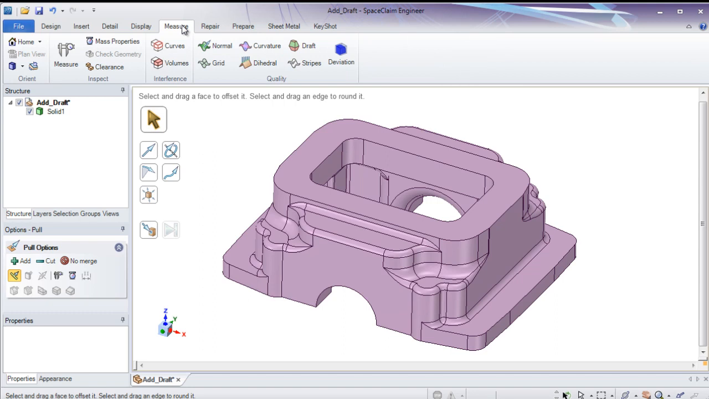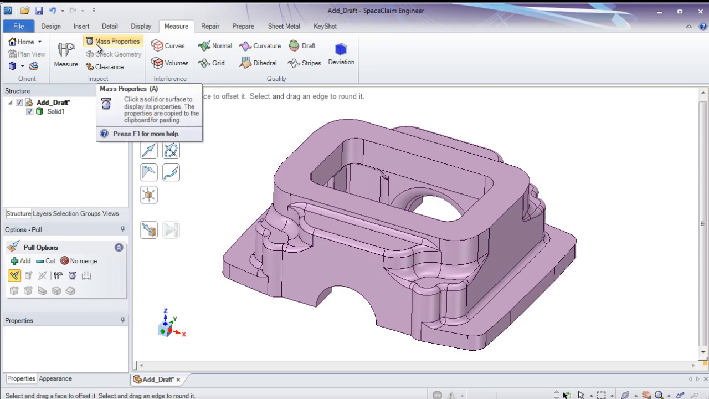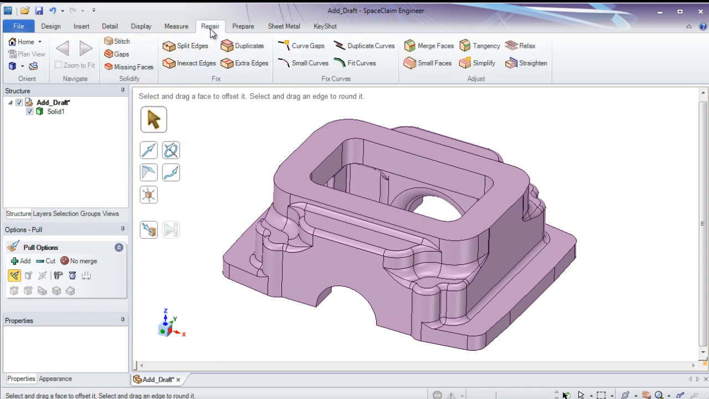Measure controls how we look at the distance between things, and also, next to it we have the mass properties on the screen as well. This is all about interrogating the model. Repair has tools geared towards cleaning up imported geometry, such as solidifying them into a watertight solid, or cleaning up 2D geometry we might import from a DWG or a DXF file.